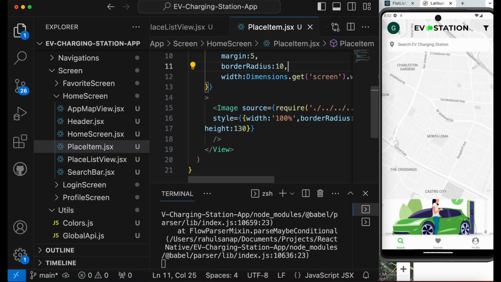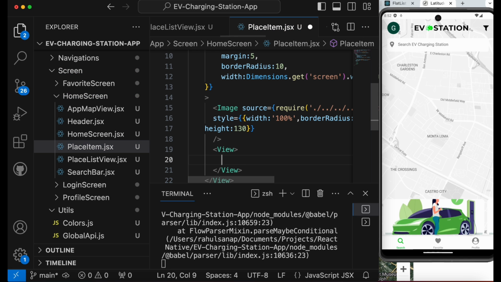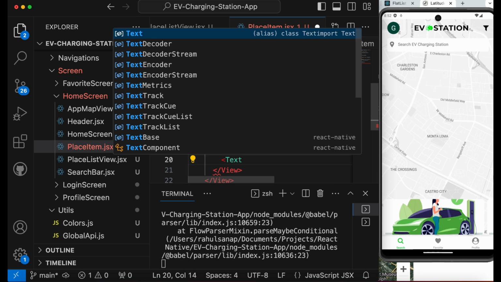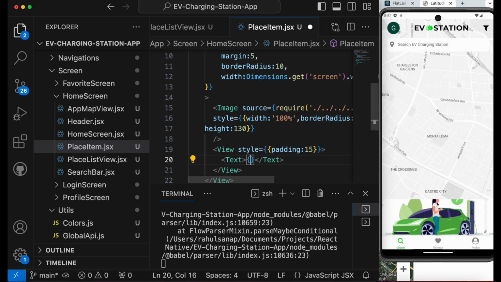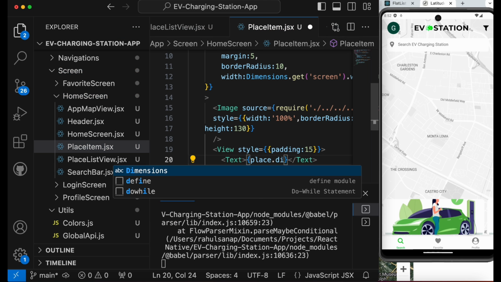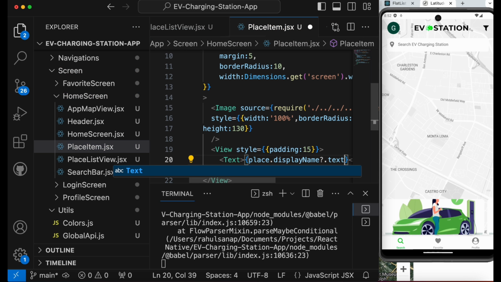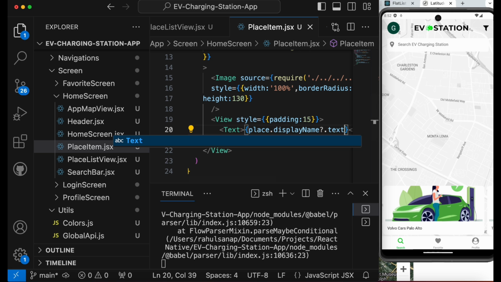Perfect. Now after the image we need to add the business name. So I will add one view. Inside the view, let's give some style to this view as well. So I will add style, and we'll add the padding of 15, and now inside this I will write the text. Inside this text we'll give the name of the business, which is place.displayName.text, and save it. And now if you see, the name is showing now.